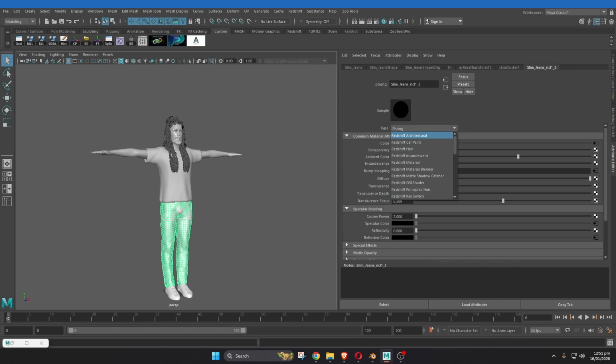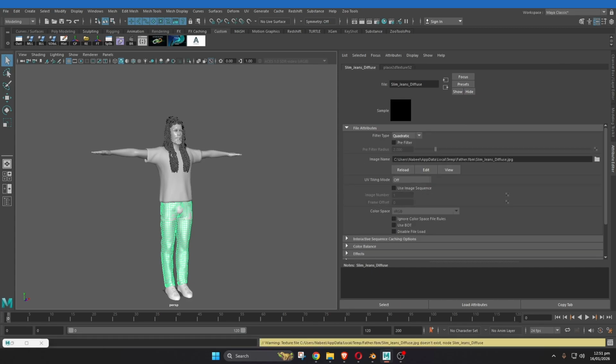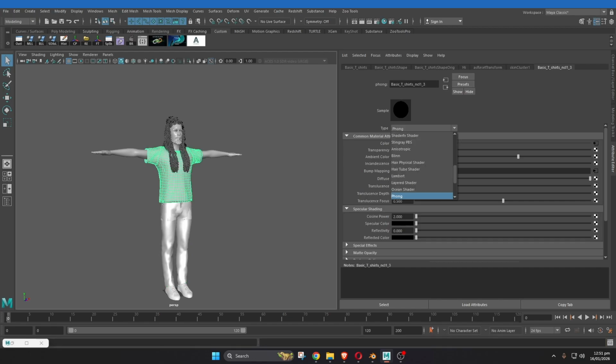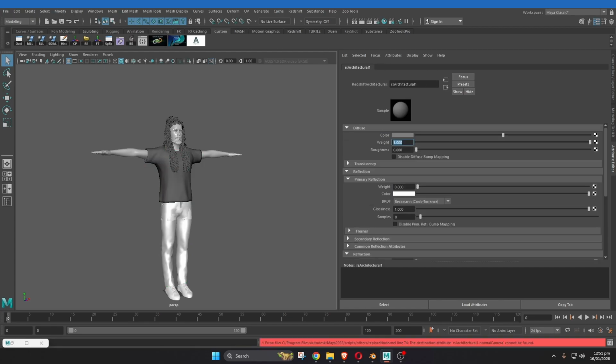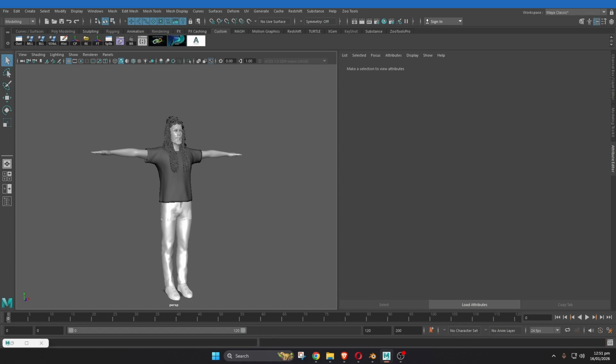In order to convert it to Redshift Architectural Material, if I do it from here, it will simply lose all the texture link information, and I have to reattach textures one by one, as well as I have to go to every Phong material and change it to architectural one by one.